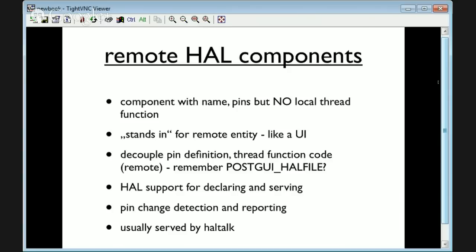So what we're doing with this remote component is we're separating the current single step, namely you start a component with HAL init, you define all the pins, and then say, now it's ready, and by the way, the thread function is here. Now we separate that into two steps. We can define the component with all its pins, but we're not defining at that stage what code is serving it. So we separate the thread function from the component definition because that's happening remotely, and that only communicates over HALTOP. That is, by the way, not a new problem. Anybody who dealt with Glade VCP and then embedded it in AXIS, this decoupling would have come in handy already in different situations, like I alluded to already.